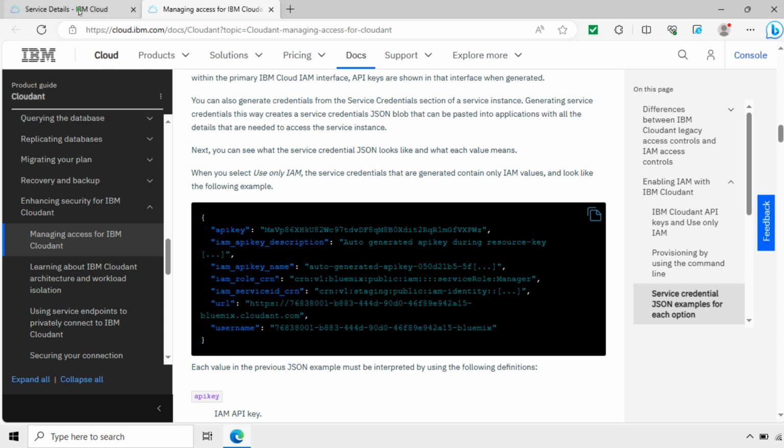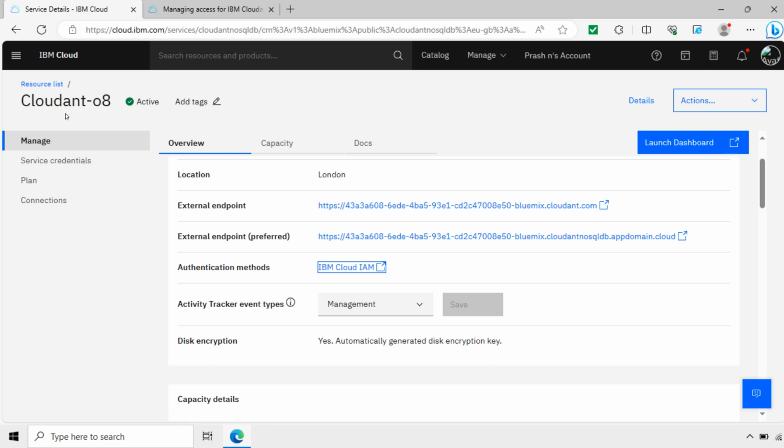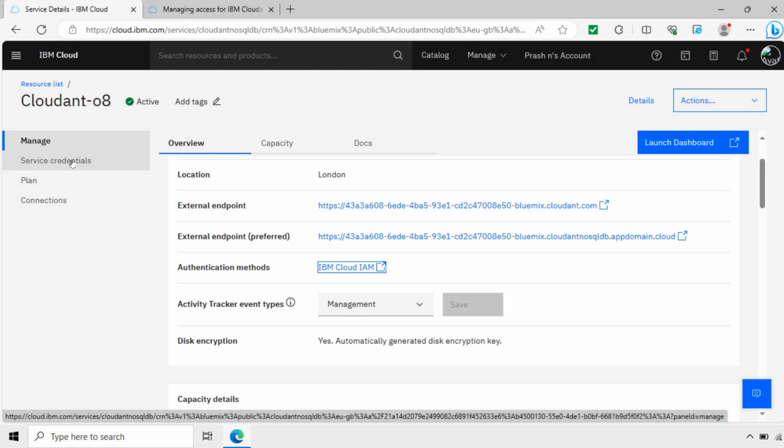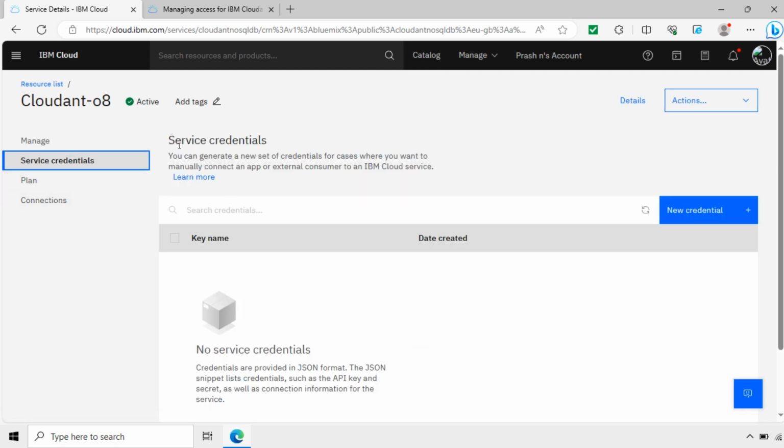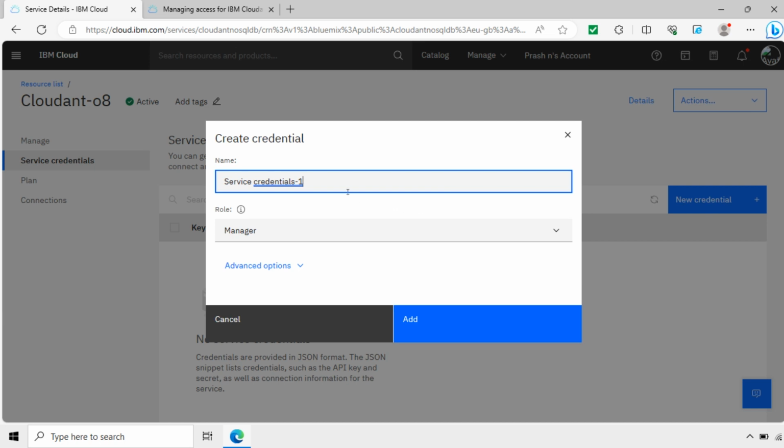I'll go back to the Cloudant service and try to create service credentials now. Go to service credentials. Here you can generate a new set of credentials. I'll click new credential here. I'll name this cred1. You can select any role here based on the requirement.